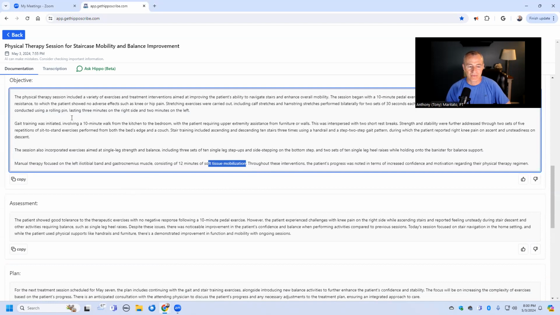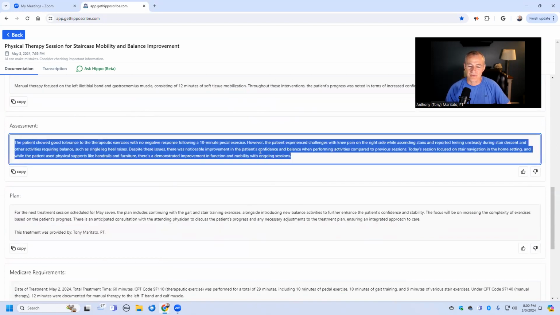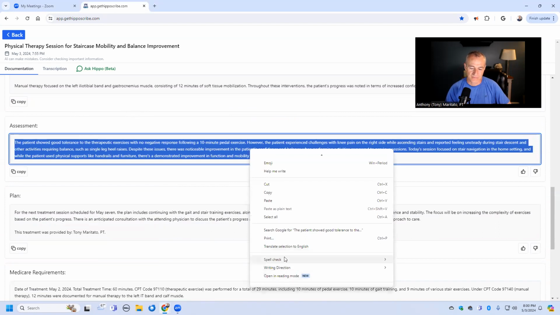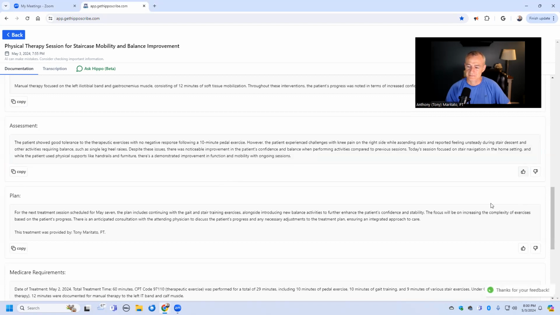So we've got our 3 CPT codes. Assessment. I'm going to let the computer read it. The patient showed good tolerance to the therapeutic exercises with no negative response following a 10-minute pedal exercise. However, the patient experienced challenges with knee pain on the right side while ascending stairs and reported feeling unsteady during stair descent and other activities requiring balance, such as single leg heel raises.